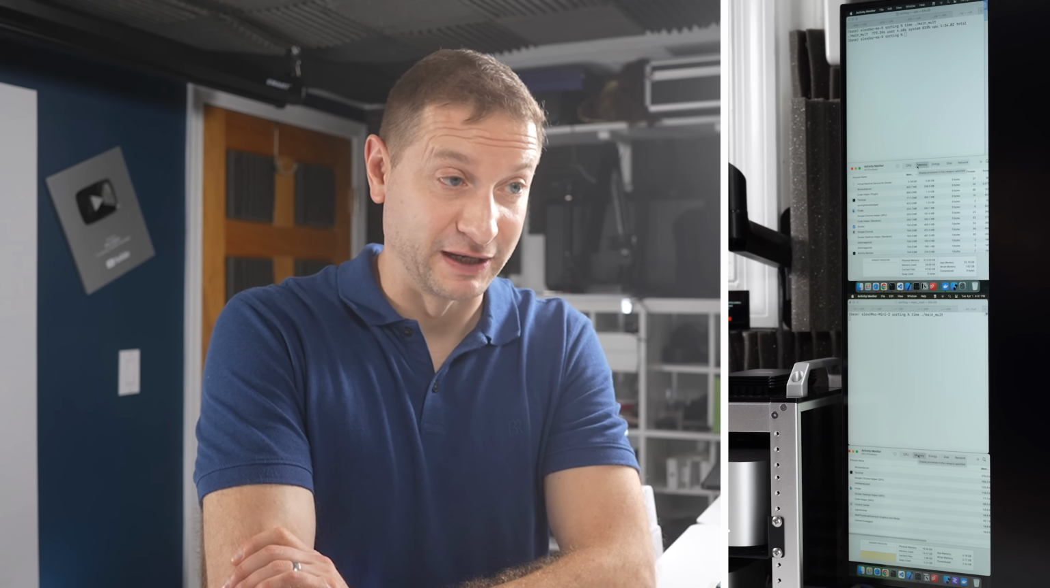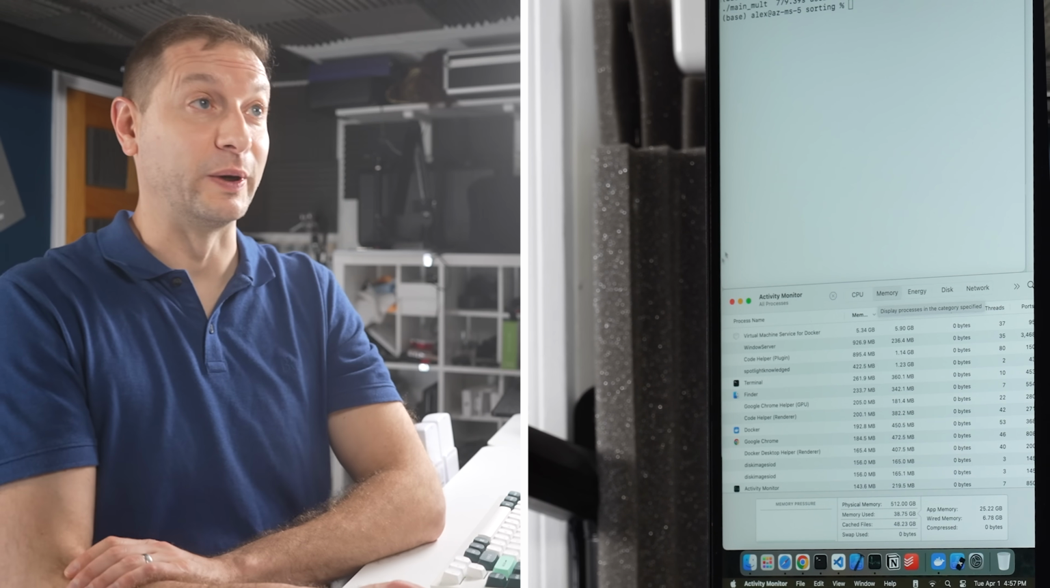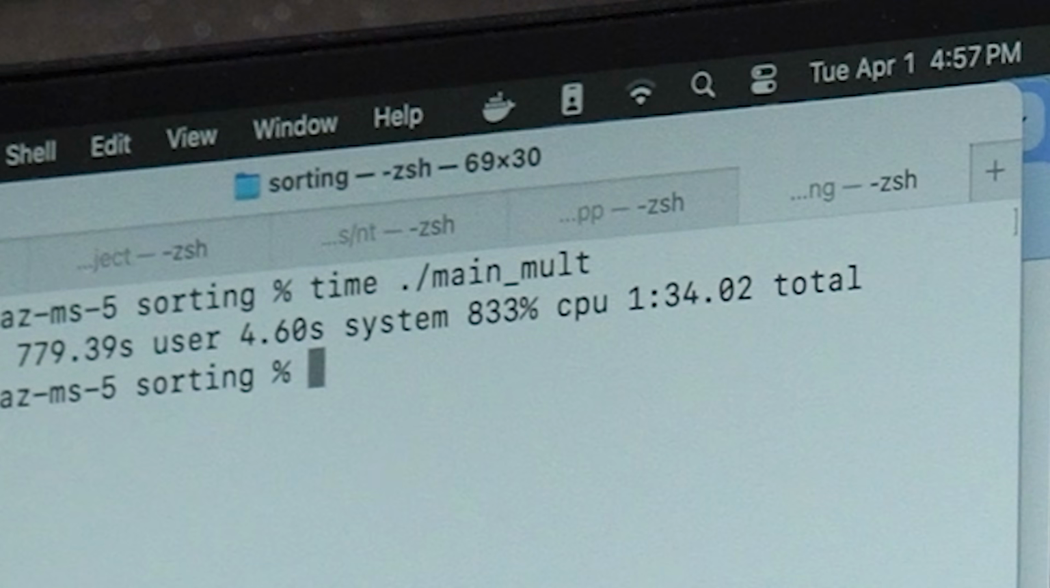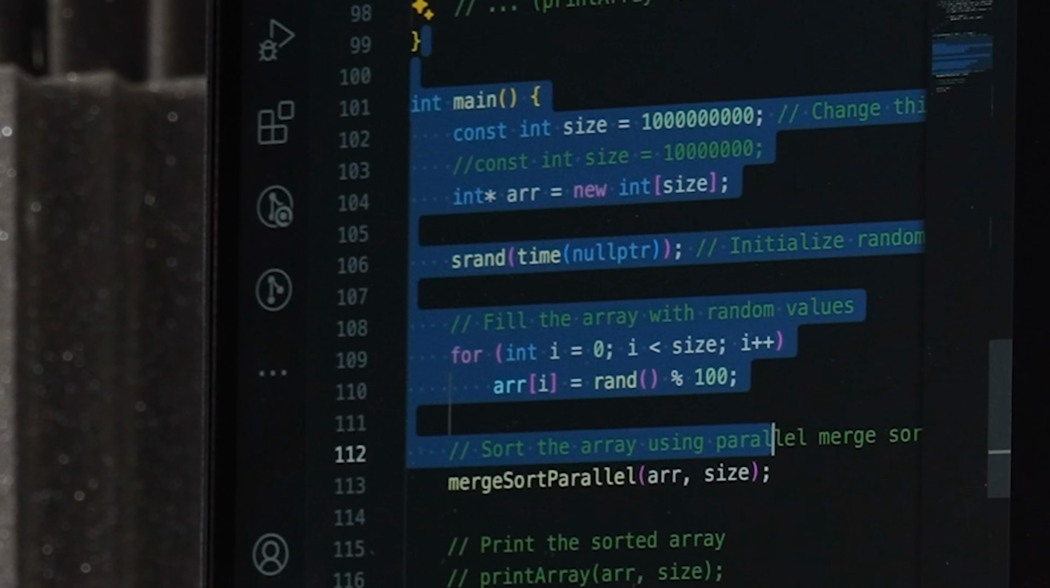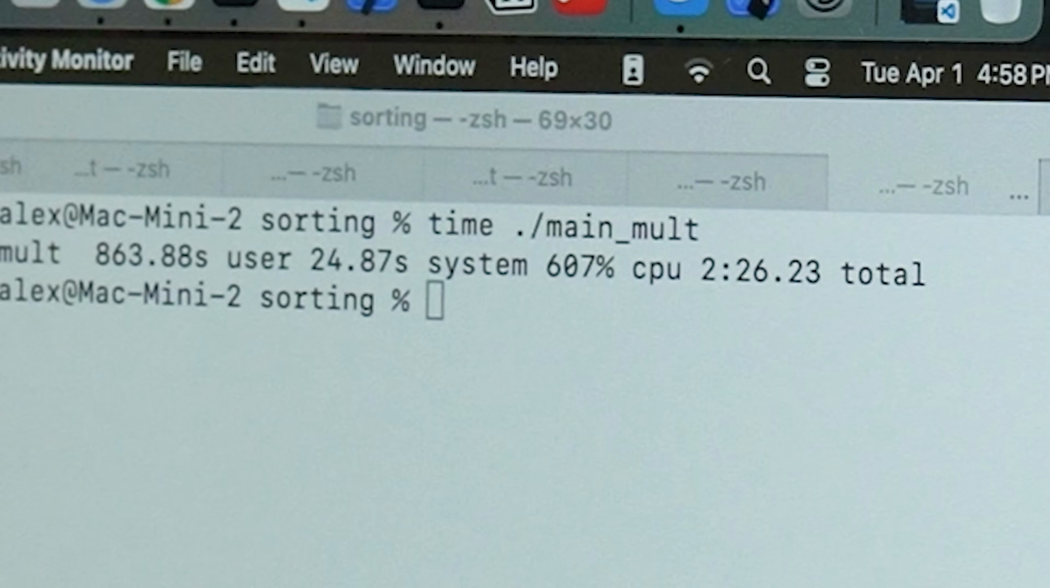Well, we're waiting for the Mac Mini to finish. Mac Studio has been done for a while. 1 minute and 34 seconds for that sort. Oh, it's 1 billion integers. That's what it is. There's the algorithm right there. And 2 minutes and 26 seconds on the Mac Mini. Almost a minute longer. You can see now where the multiple cores of that M3 Ultra are really starting to shine. 32 cores on that thing.